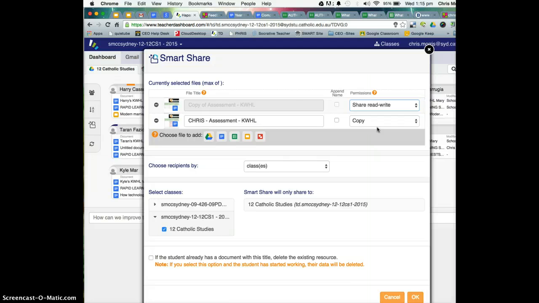The share, read, write is the one document shared amongst the whole class. It's just like sharing a Google Doc with your whole class that everyone can come in and edit. So it might be a collaborative brainstorm that you do together. It's the one document, everyone's an editor. So you've got all 30 kids appearing up the top of the document, right?